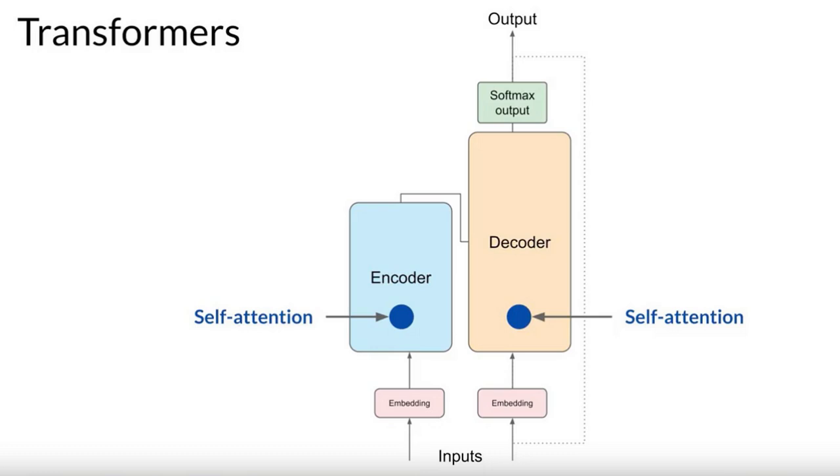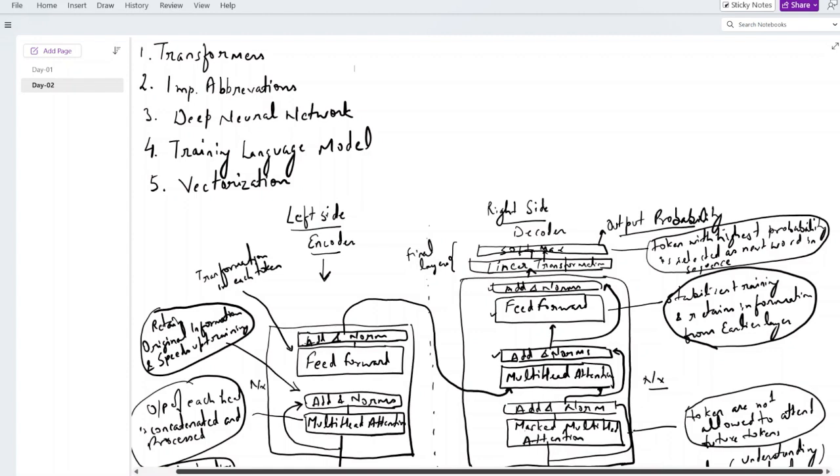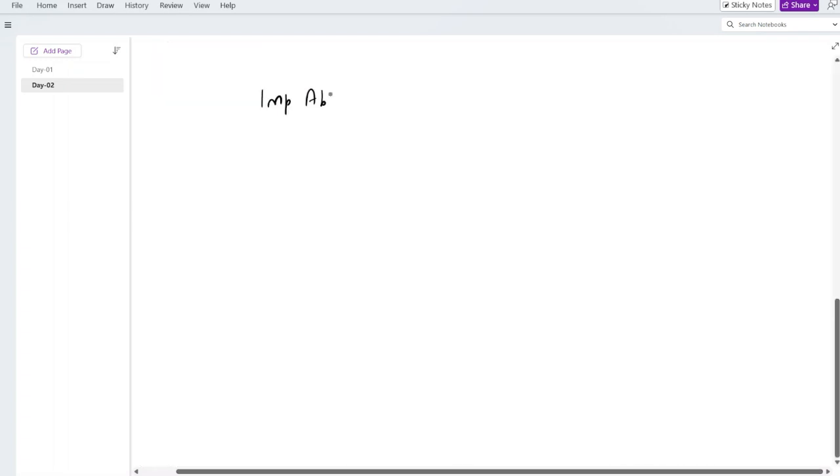LLMs largely represent a class of deep learning architecture called transformer networks. A transformer model is a neural network that learns context and meaning by tracking relationships in sequential data, like the words in a sentence. Now, understanding some important abbreviations.